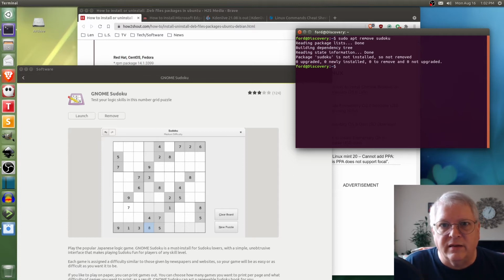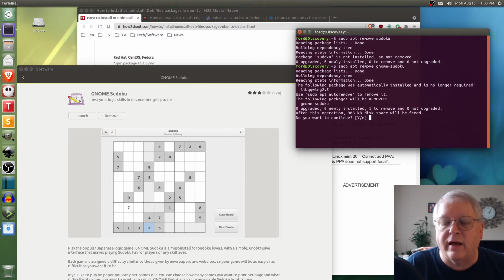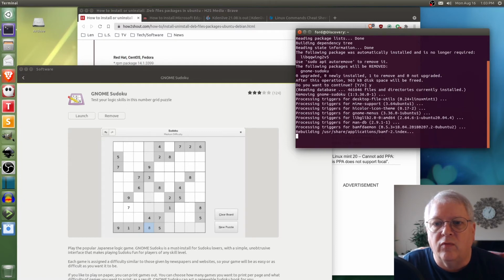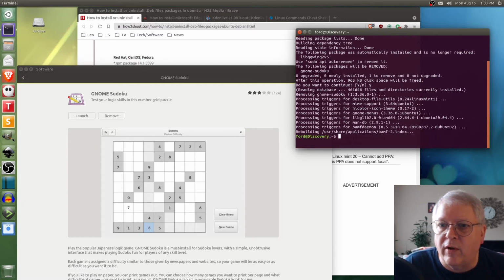Okay, I didn't have the name right. See, this is where you have to have the name right. So sudo apt remove gnome, probably hyphen sudoku. Aha, I got it. So we're going to go ahead and get rid of it. You can see that sudo apt autoremove is for program files I don't need anymore. I'll show you that in a minute.